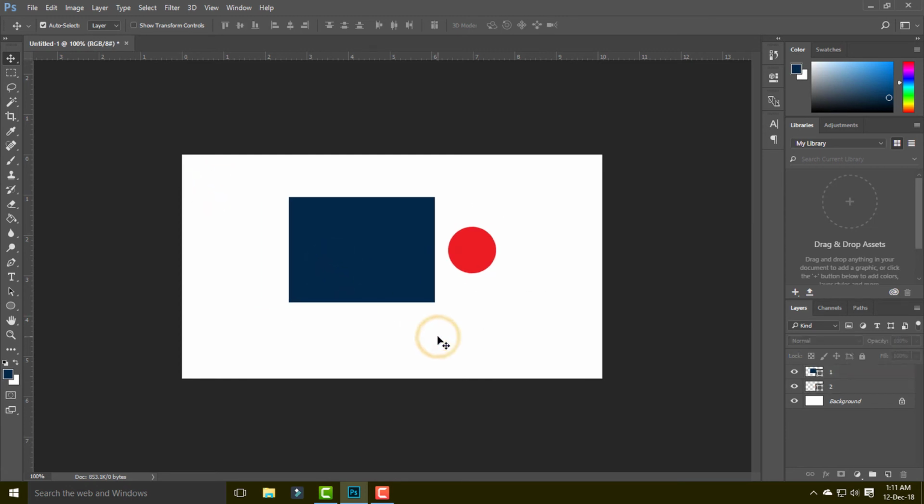Here I have given you the idea of how you can resize the layer.